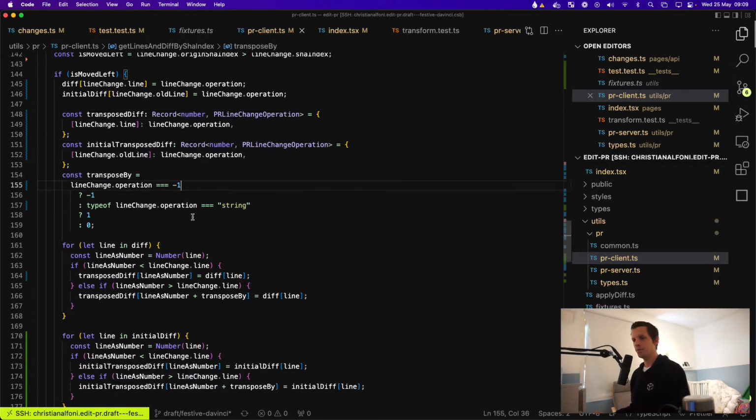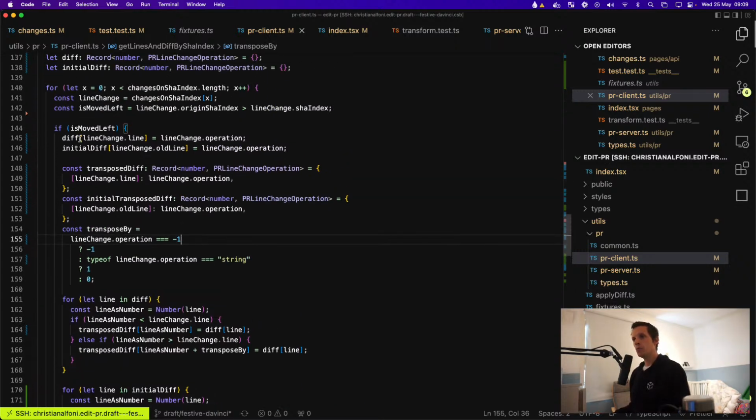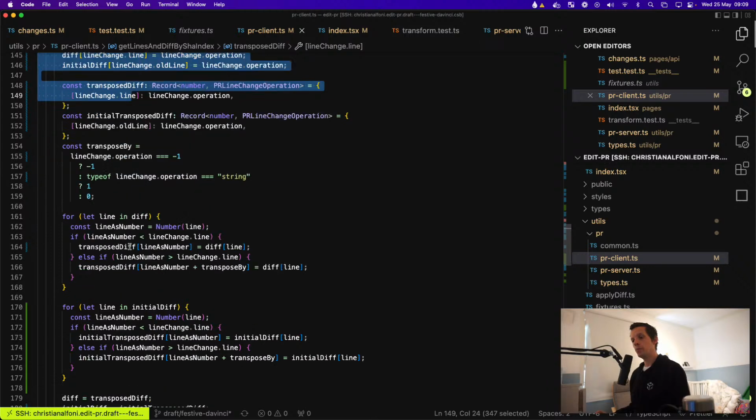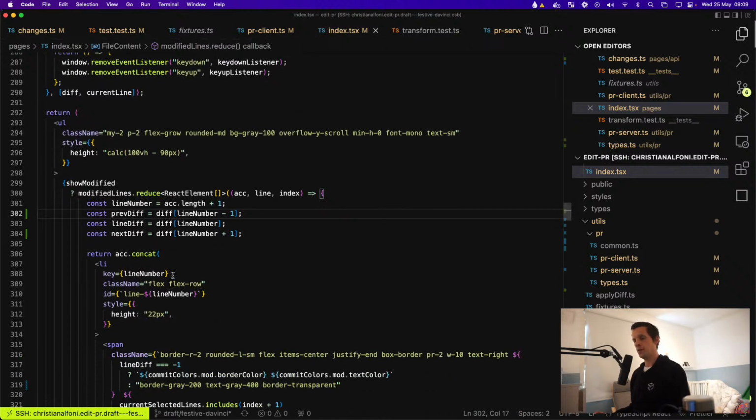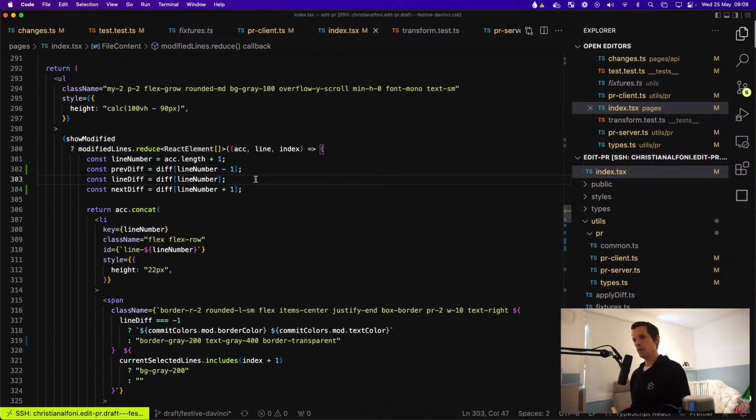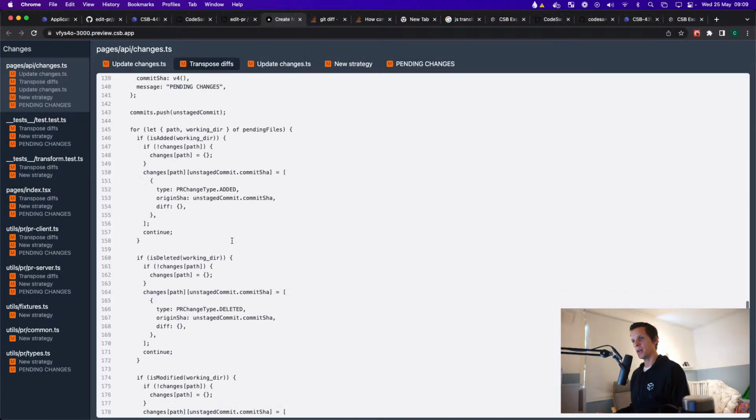Anyways, so what we do is we build up this diff. And what we need to do is actually just show it. And what we do now is that we take a look at the previous diff and the next diff. So that's something I've been playing around with.